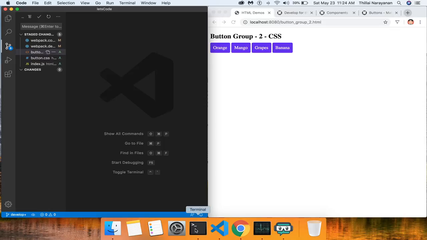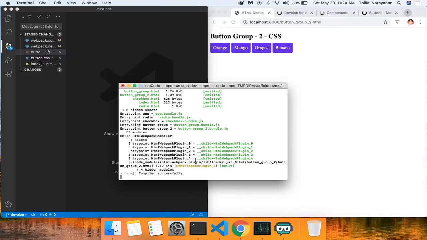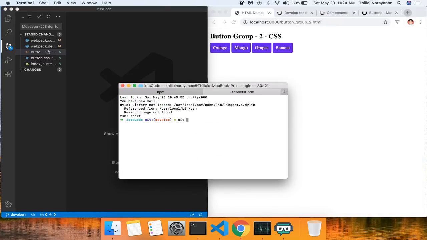Before that, I just commit this code on my Bitbucket. So it's all right, it's GitHub, git state.